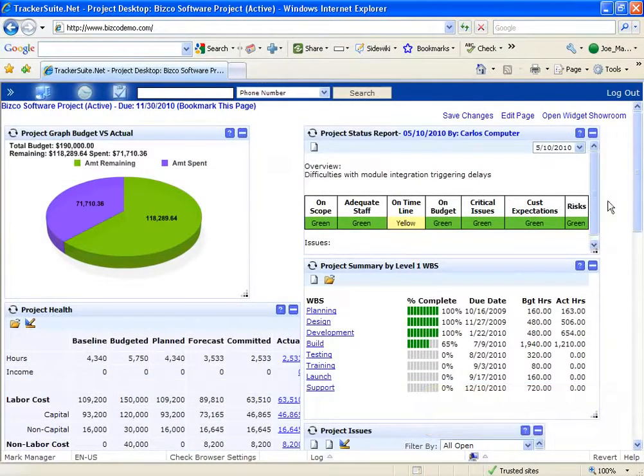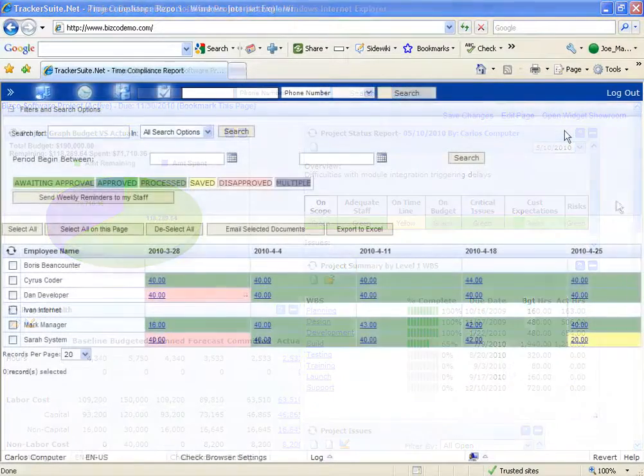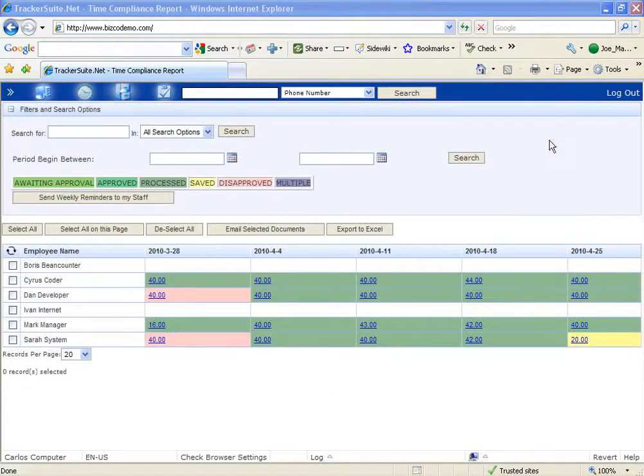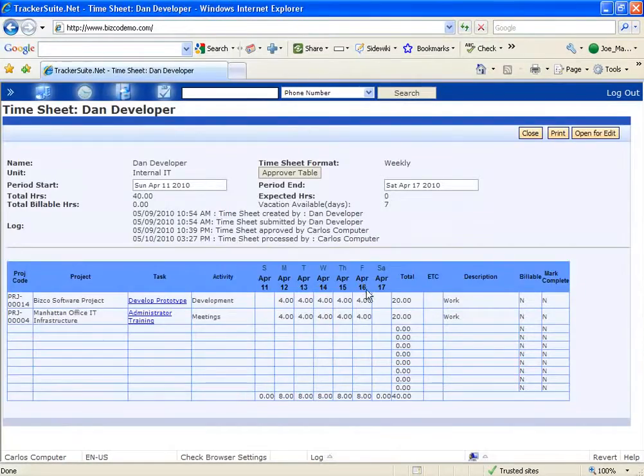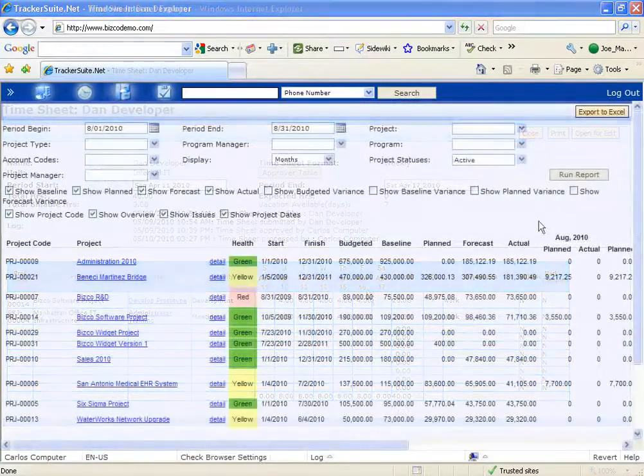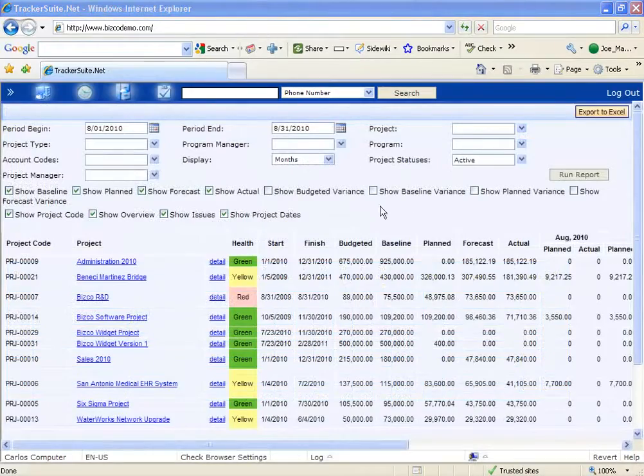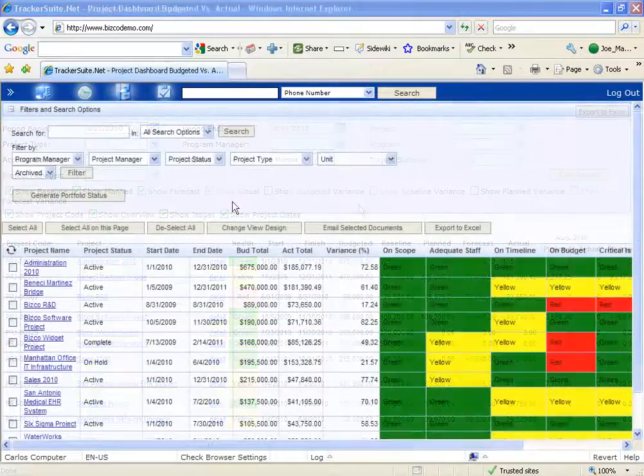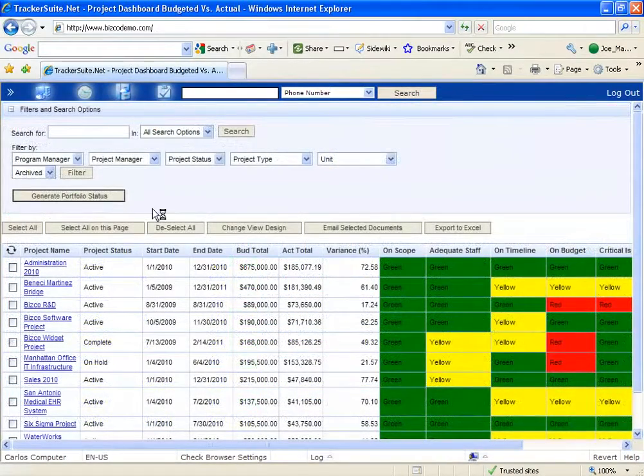Resource managers can quickly review not only the assignments but the actual work done by their employees. Finally, ProjectTracker.net serves as a project office for administrators and executives, providing a single location for accessing up-to-date reports on project portfolios, their status, progress, and costs.